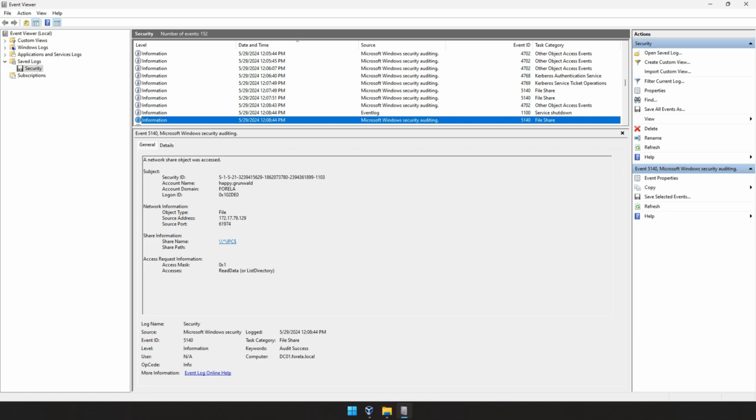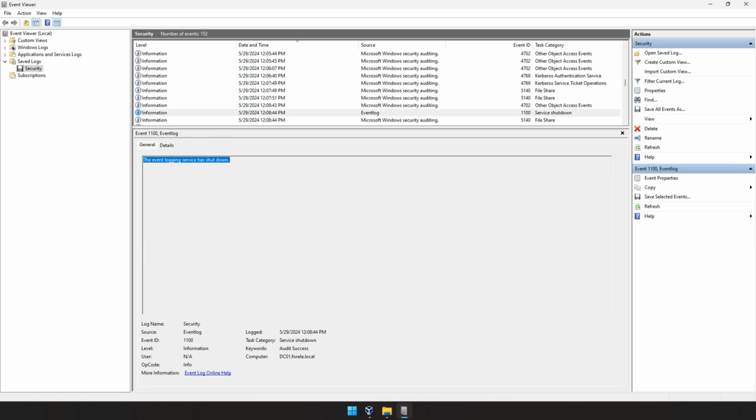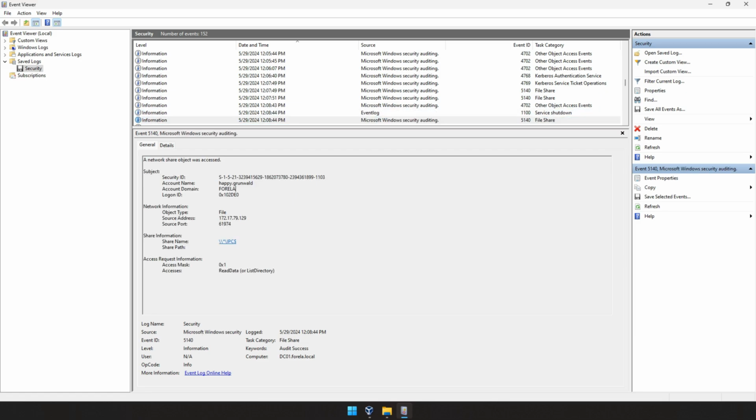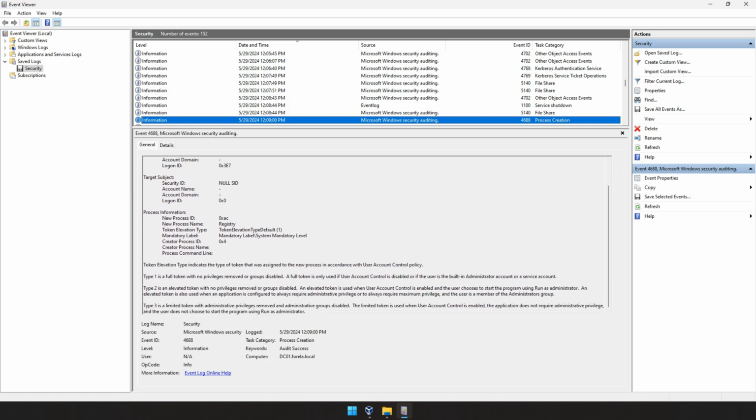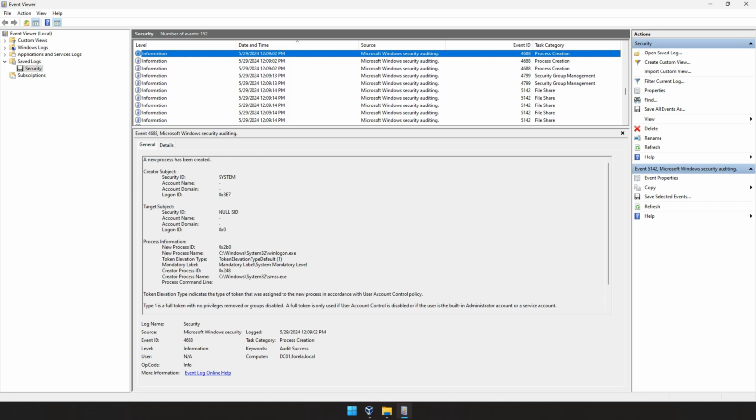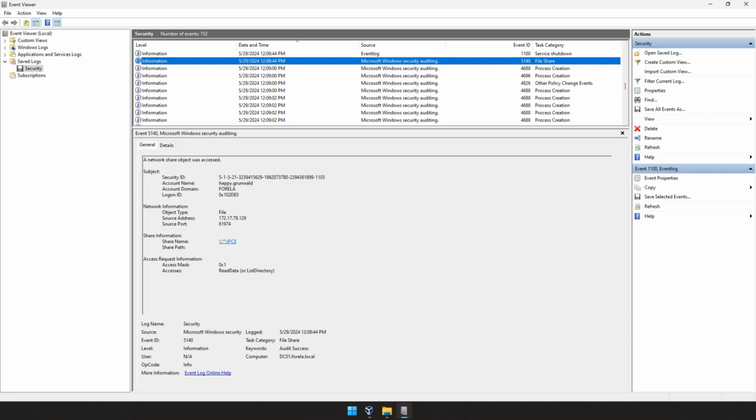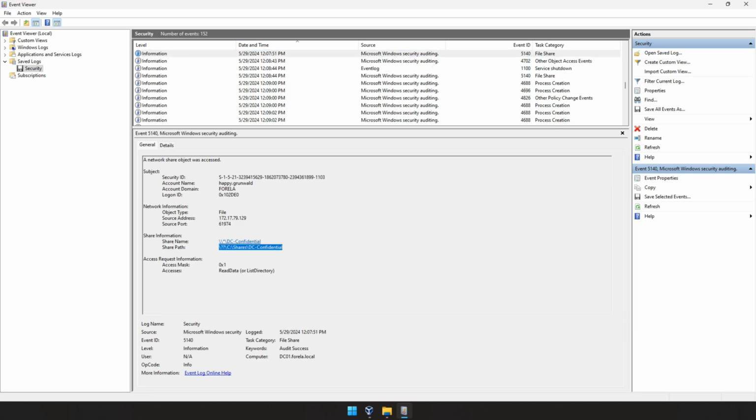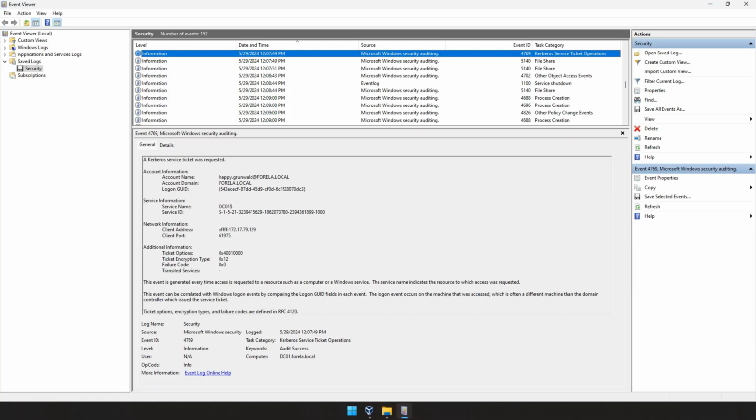And if we keep checking, the event log service got shut, and again file sharing happened. There's a process creation, and there's the file sharing happening, but it's not from that account. So there are two shares that happened from this account. First is this one, or maybe three. The second is this one, and third is this one, by using this account. So we can say that this is the account using which the data got compromised or shared.